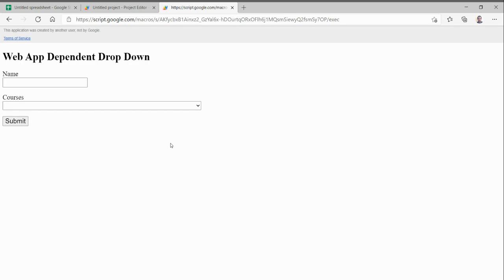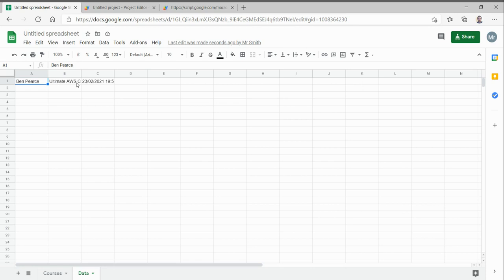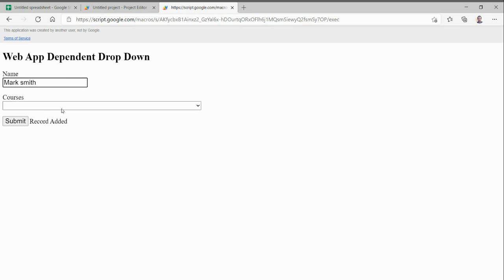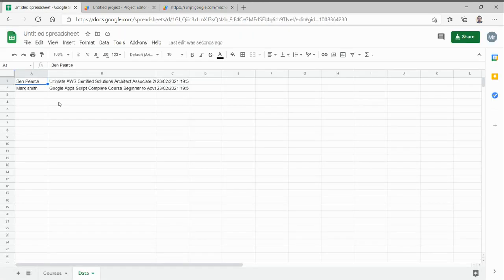And as you can see, you have your form. When I drop this down, you'll see all the courses that are on the spreadsheet are here. When I click submit, it reloads the page and does a postback where it now says record added. It cleared the boxes, and inside my data, you can see that my entry has now been saved. So I could do this for another person and choose this one. Click submit. And there he is.